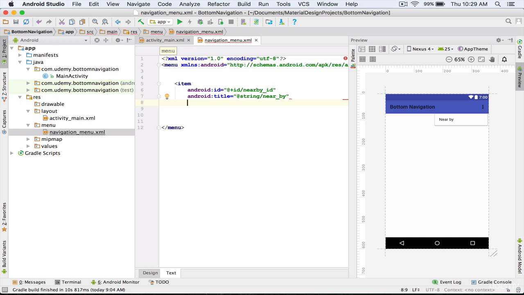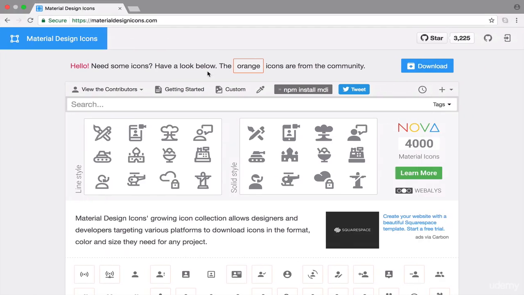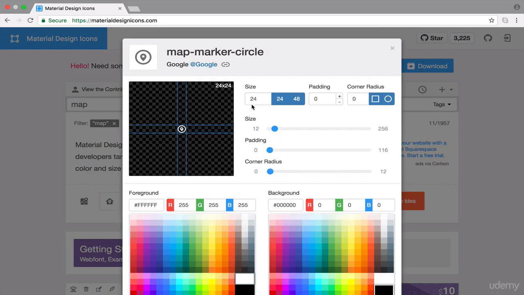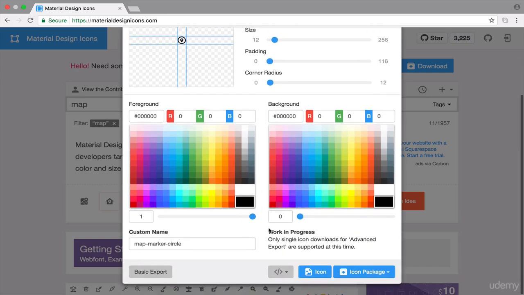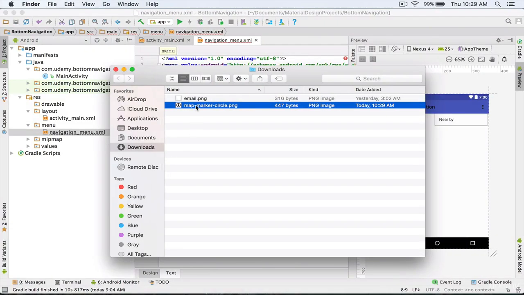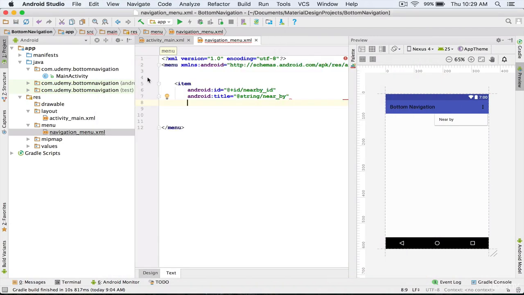Now I'm going to define my item's icon. I go to materialdesignicons.com and I search for map. This icon, Map Marker Circle. I click on it and then select Advanced Export. I set its size to 24, its color to black, and I click Icon to download it. Once the icon is downloaded, I go to the Downloads folder, copy the icon, then I return to Android Studio and paste it inside the drawable folder.